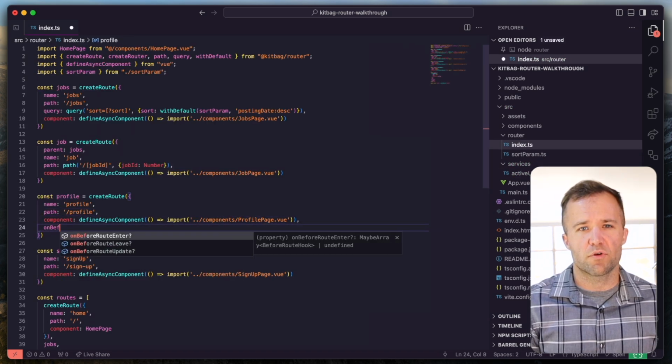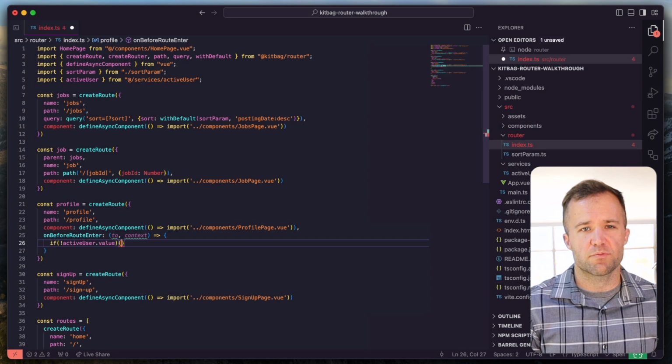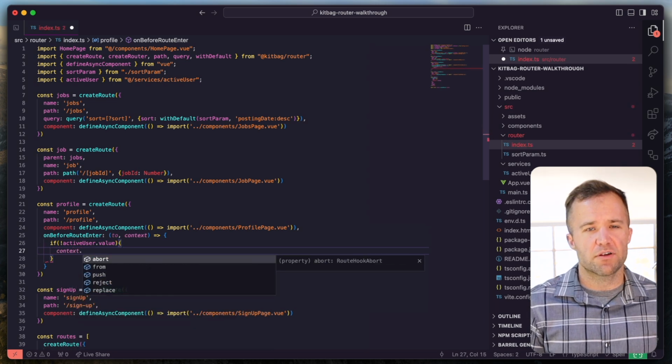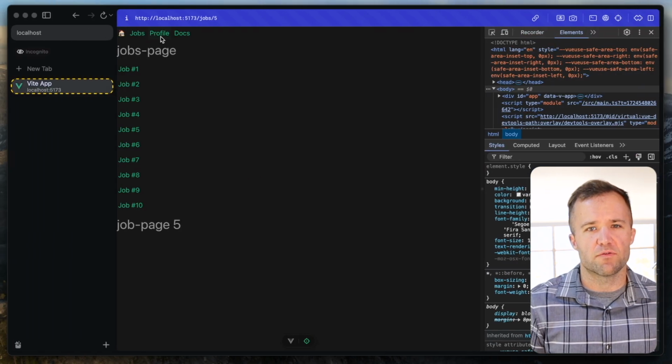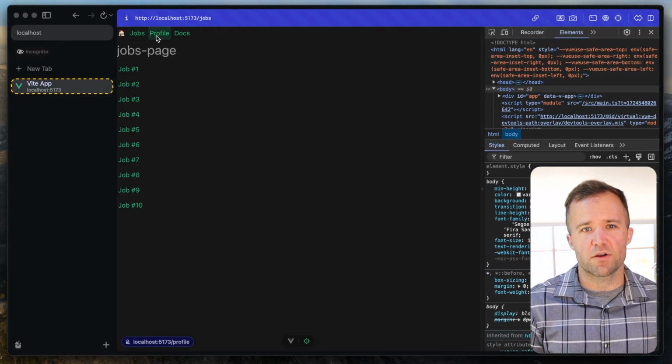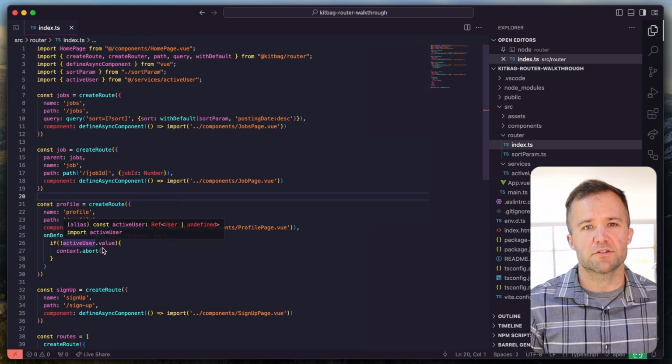So if we look at our profile route, here we can add our hook, which is given to and context. If we look at context more, there's lots of properties here that we can use. Let's start off with using the abort syntax. Abort is specifically only available for these before hooks, and when called, it will basically just ensure that the router does not continue with the route change.